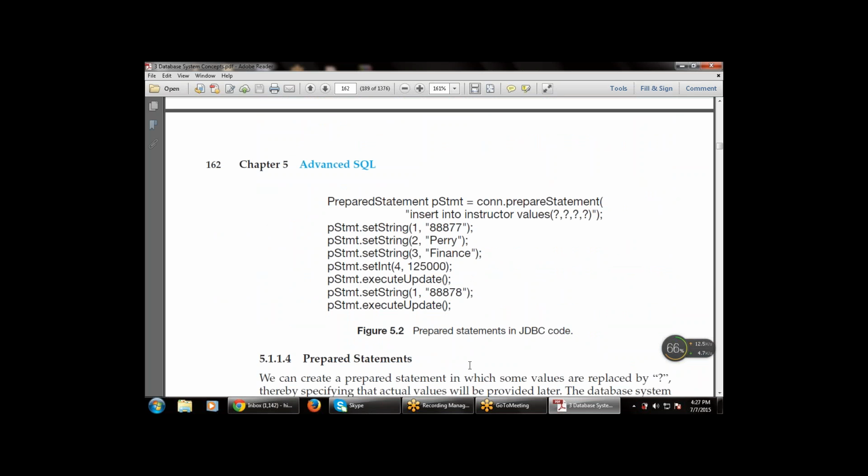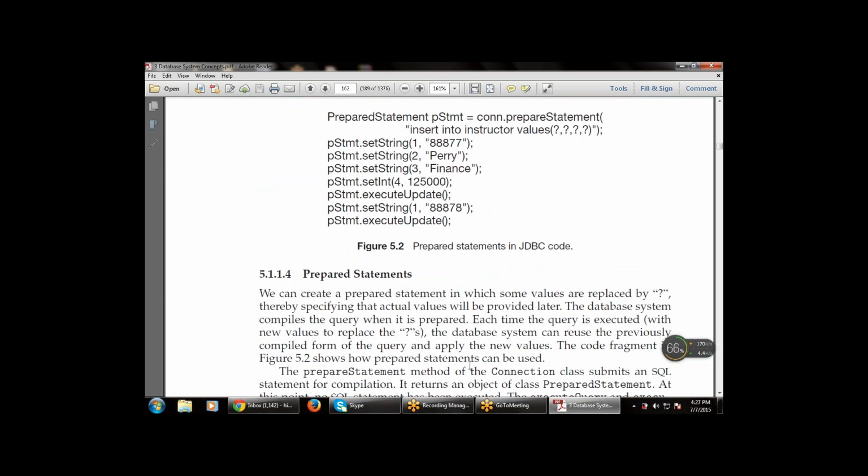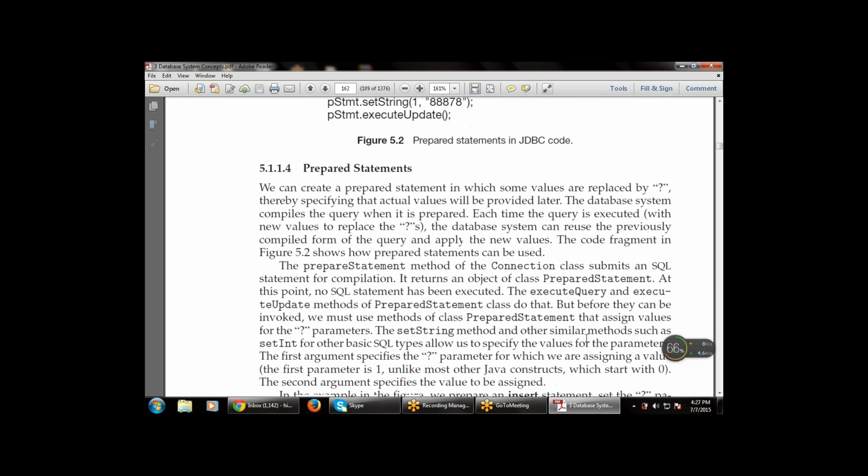Then next is the prepared statement. What is a prepared statement, and how are we using it? We can create a prepared statement in which some values are replaced by a question mark, thereby specifying that actual values will be provided later. So we provide the question mark, with the condition that the value will be provided later. That is a prepared statement.